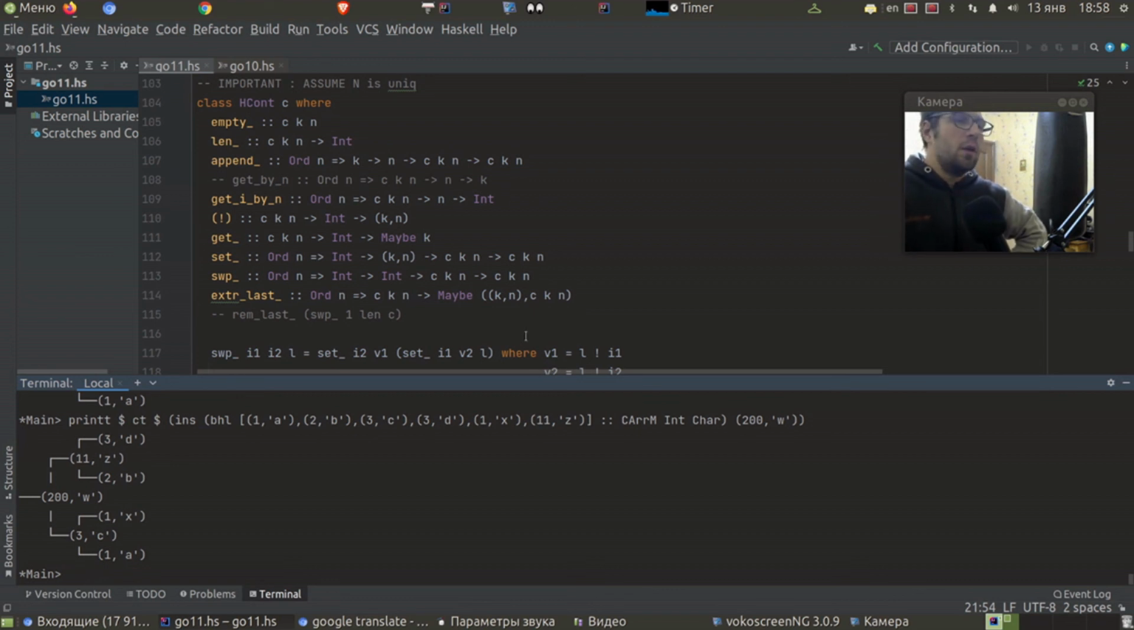I do not do any testing, just types and logic in Haskell.